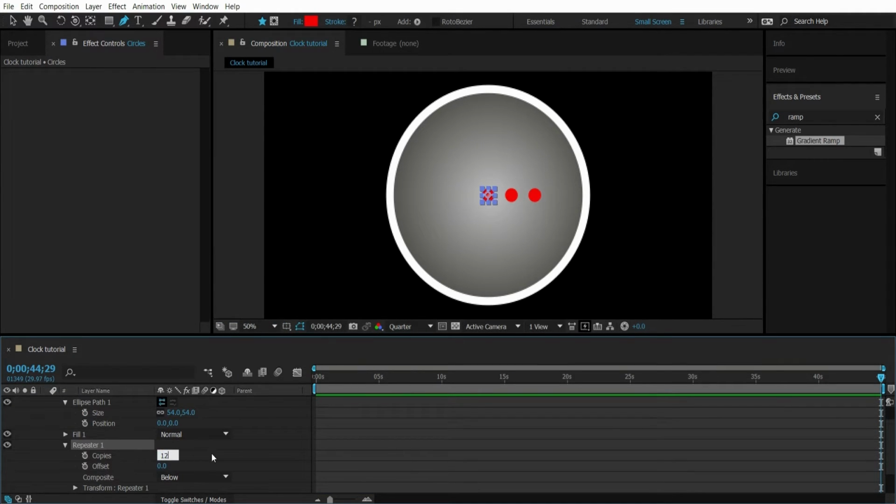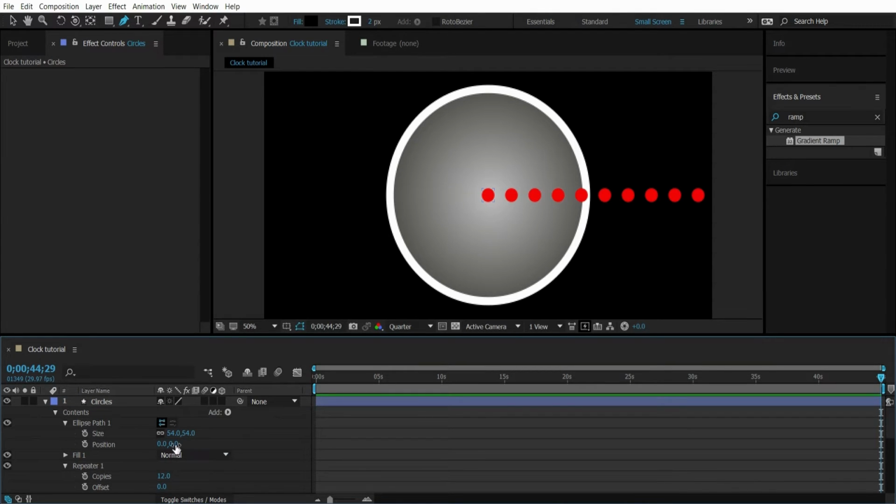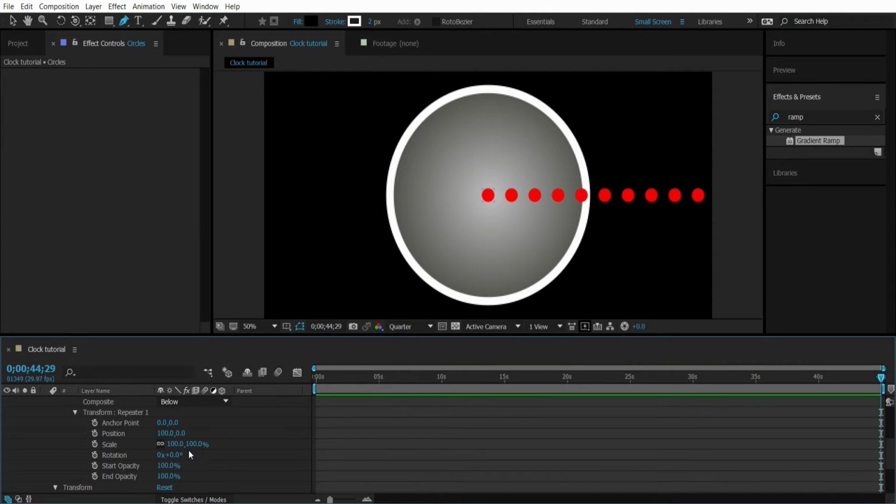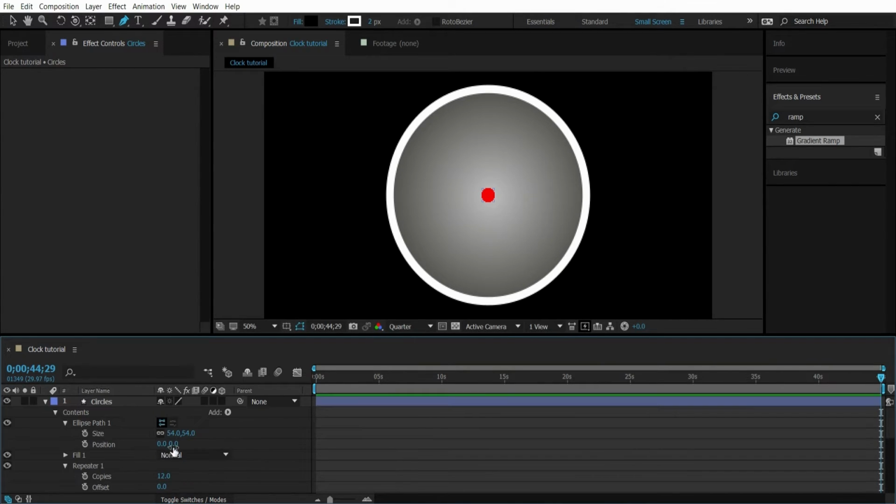So I want to make 12 copies, and it's very important to scroll down to the repeater transform and make sure the position is at 0. Next thing, I'm going to go to the rotation and do 360 divided by 12. You won't see anything until you go up and you change the position. Now you see they're all equally spaced around the circle.